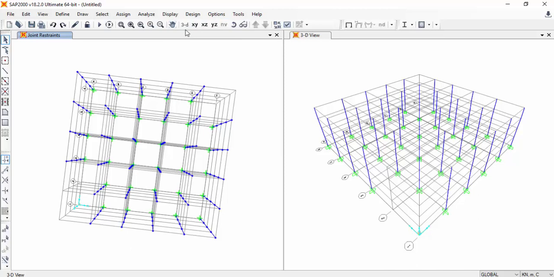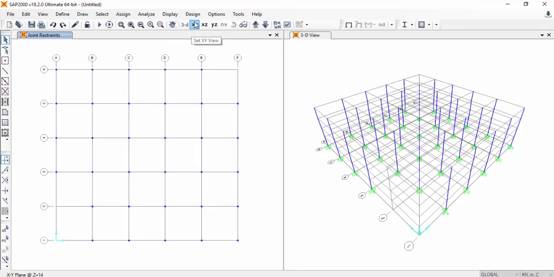We are now ready to draw the beams, but for doing that we must use XY plane as it is the most convenient option to draw these beams. Now we are seeing the topmost level plan at z coordinate equal to 14 meters.